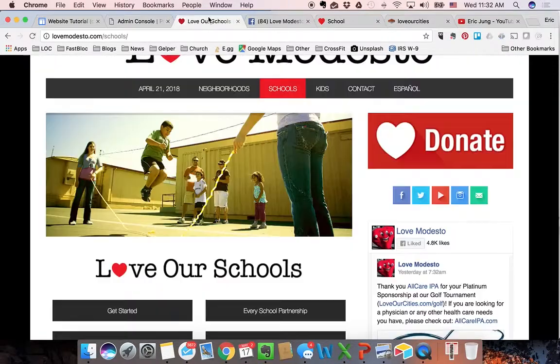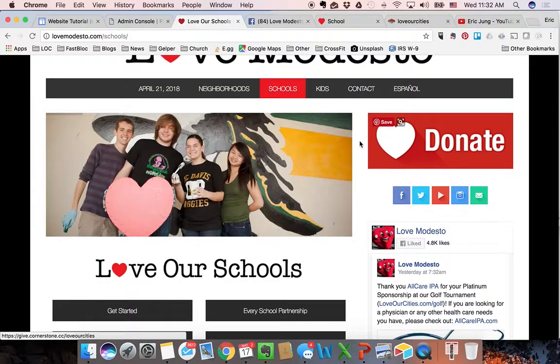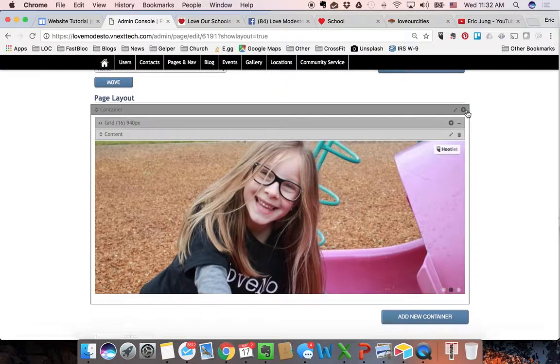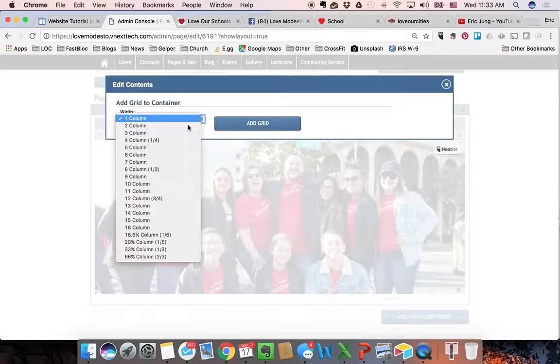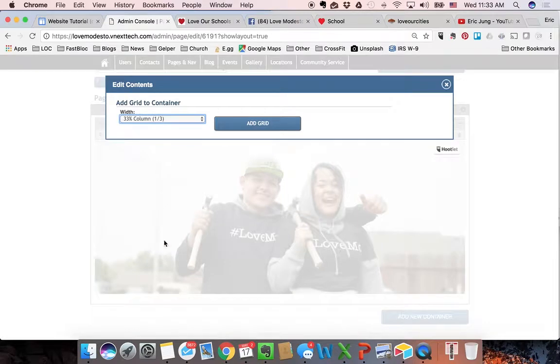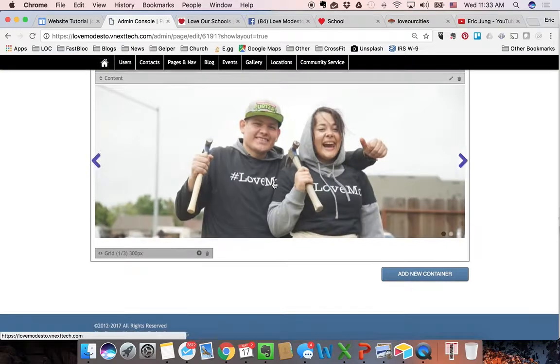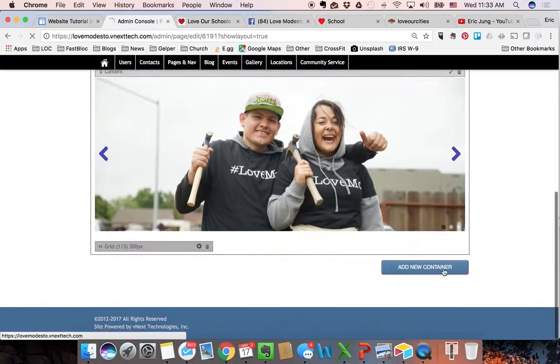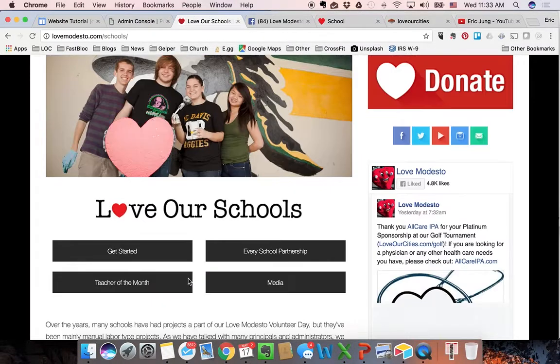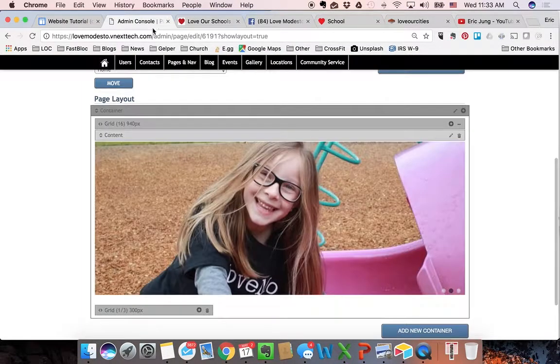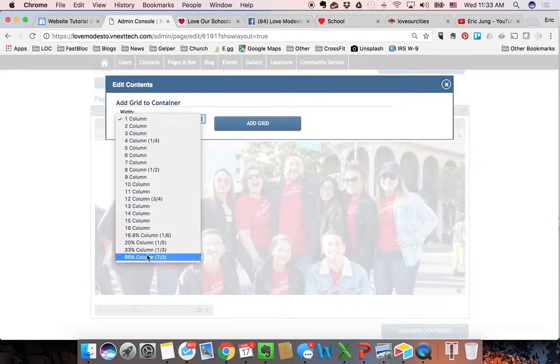Now, going back over here, the next thing is I want to add this donate button. So I need to create a new container, or excuse me, I need to create a new grid in my container. So I'm going to create a new grid that's 1/3. Okay. Now you're going to notice the grid is way off to the side, and I'd rather have it on the right because I also need this text to be in a grid. So I'm going to go up to my container, and I'm going to create a 2/3 grid.